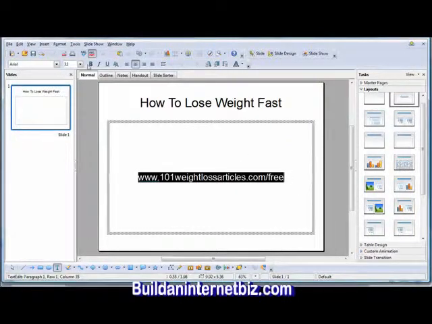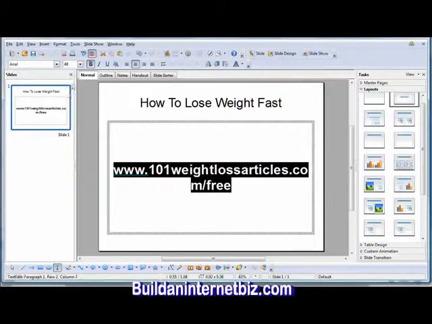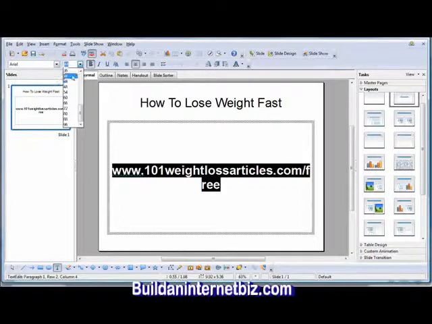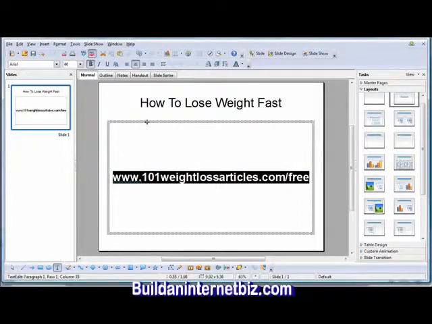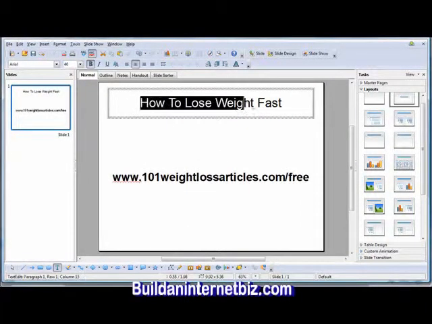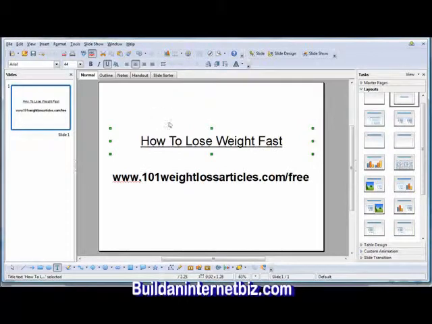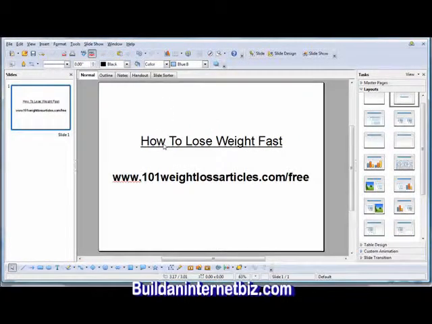Now you may want to do some things like bold it, or make the font a little bit larger so people can see it and it looks right. So let's just go over here. Then you can underline that. You can play around with this until you feel comfortable with how it looks. So that's what I'm doing here.